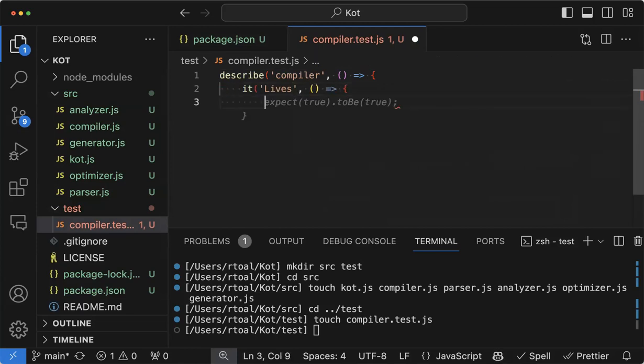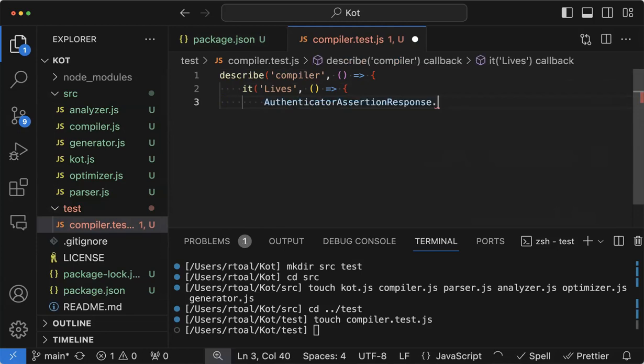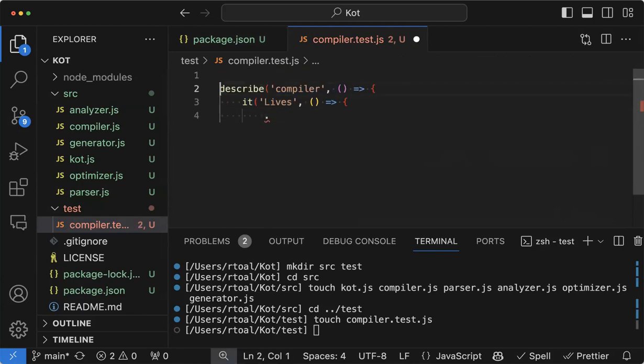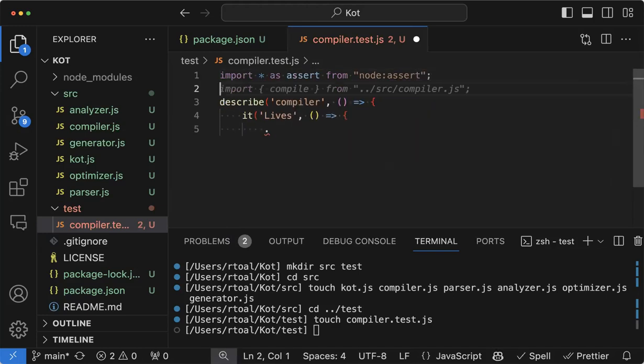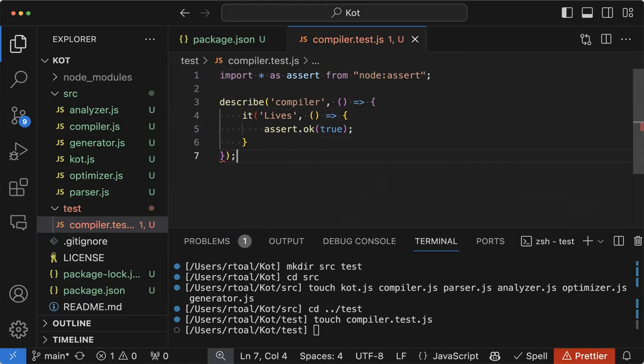And just see, I'm not using driver here, just say assert, not that. You know what? Node probably doesn't like not having it assert here. So import star as assert from node assert. Once that's in, now we can be a little bit cleaner over here, and we just say assert.ok true. Boom, save that.